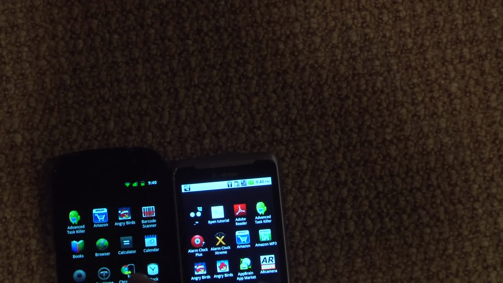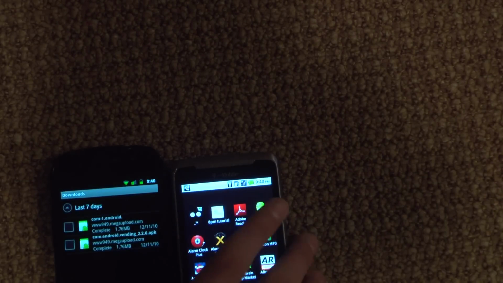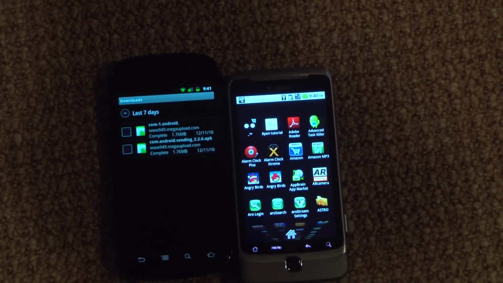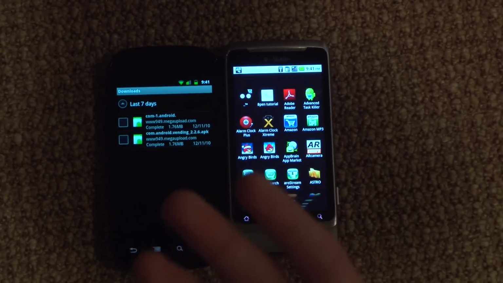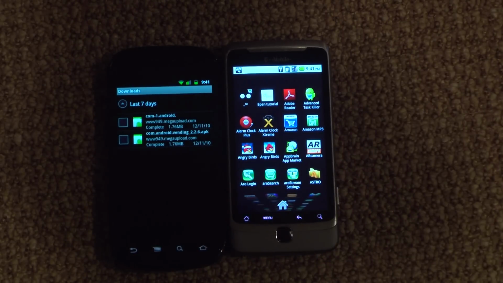One other thing, I'm sorry. There's the downloads application right here. You can actually check your downloads and view your downloads and edit them or delete them, unlike in 2.2 where you go to the browser and you do it.